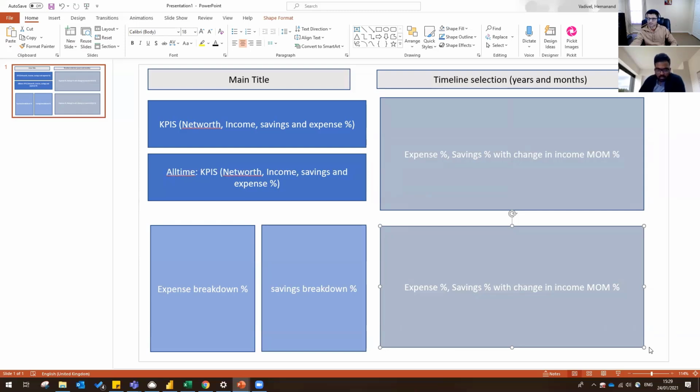So by tooltips, what I mean is, let's say that you have an expense breakdown here, but you want to see more details of a particular expense type. Like let's say there is an EMI, and you want to see how much I'm spending on EMI every month over the years. If you want to see such information, it's definitely not possible to put in here, as you see it's already full.